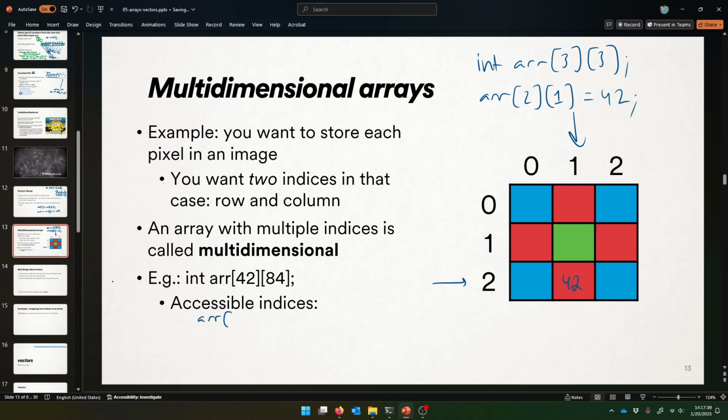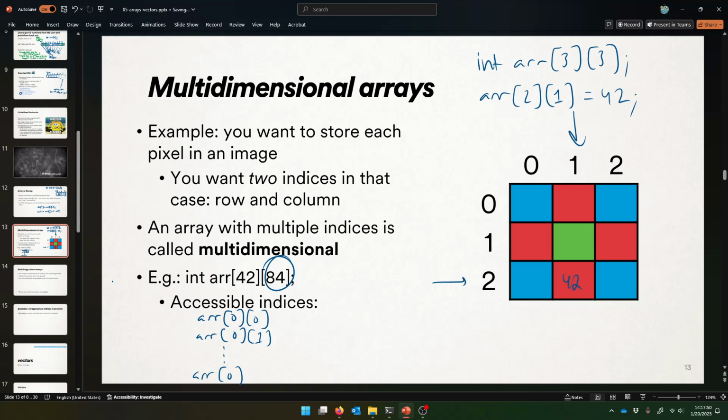So you get R[0][0], and then R[0][1], all the way down to, in the first axis, R[0], what's the last one here? 83, right? 83. And then along the other axis, for this first indexing, it can go up to 41. See that? It's always one less. I can go up to R of 41, and then 83 could be the last one there. So that's what you have to do when you're accessing things.